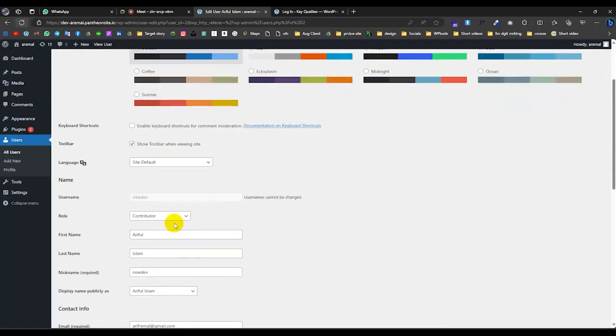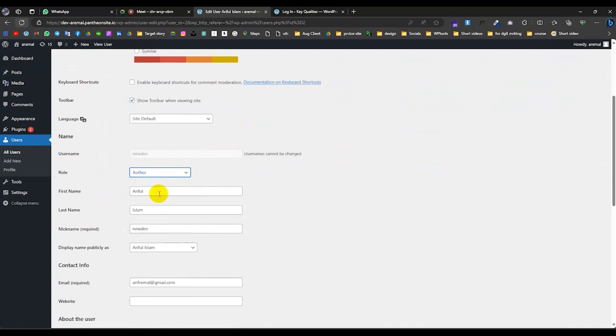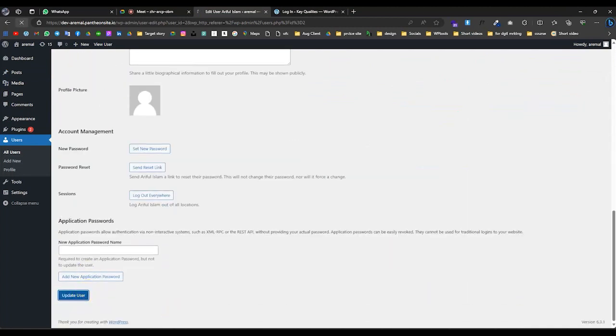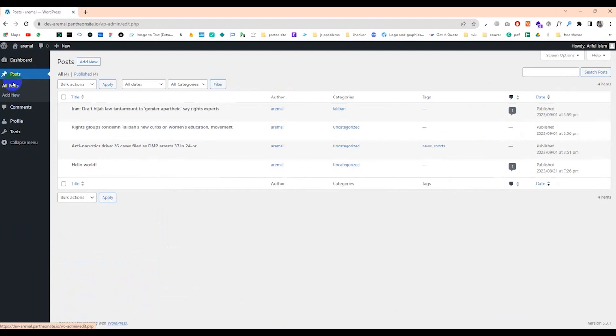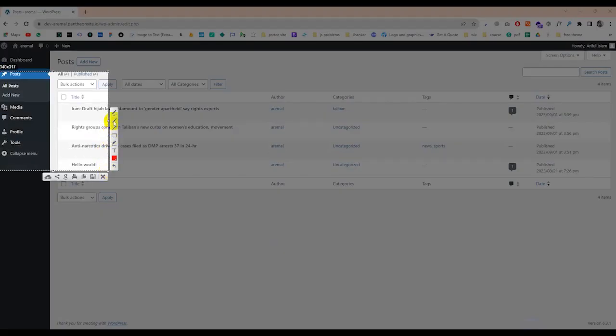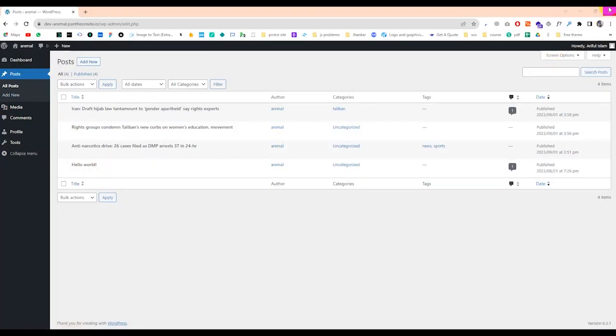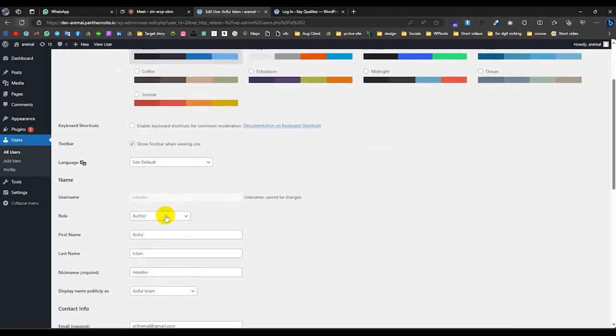Let's change the role into author, then update. Right now we have post option, comments, profile, and tools. Let's refresh this one. As an author, another option is added. This one, media.